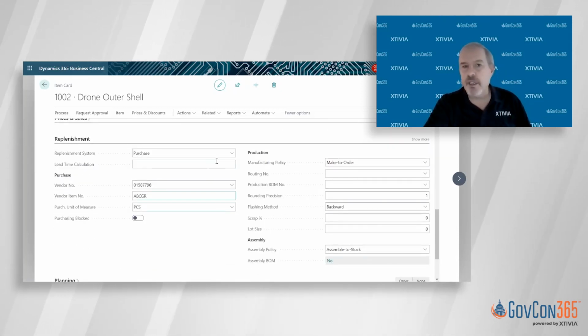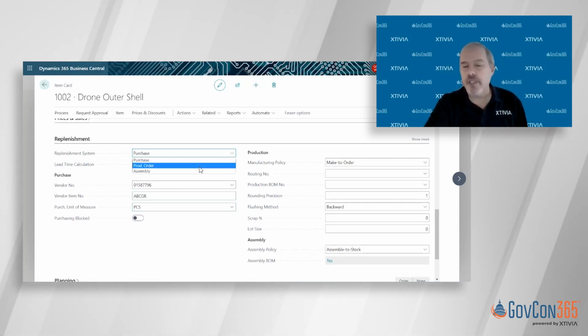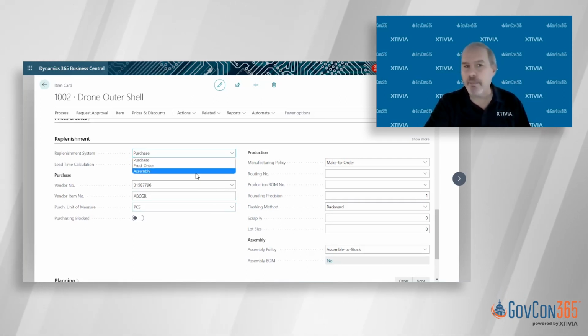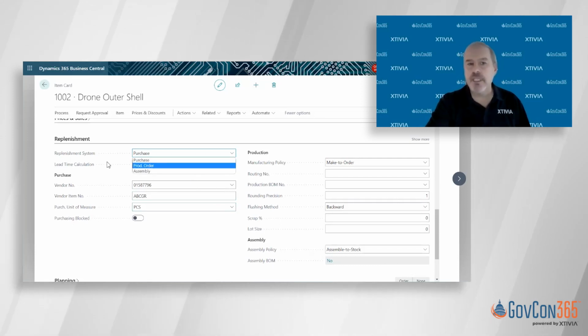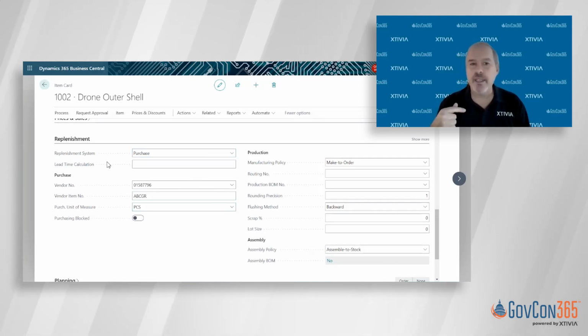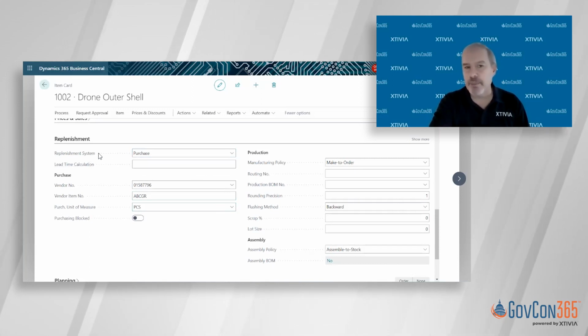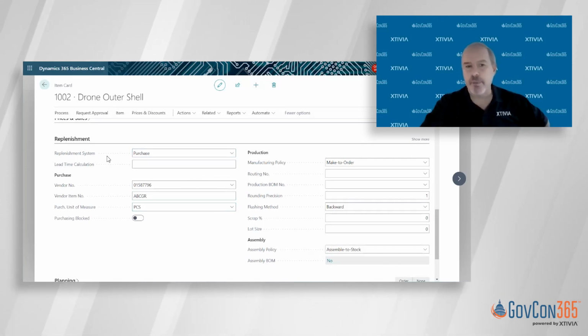Replenishment tells me when I need to reorder this or get more of it, and how I do that. So it could be purchased, which is the example here. We could also have something that's produced or assembled. Those are the three options: when you think about make, buy, or put together. When I do my planning on the purchasing side, it'll default to whatever your default replenishment system is, but you can override it during that planning process if needed.